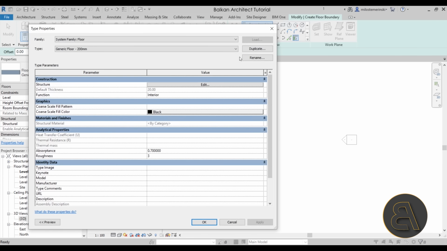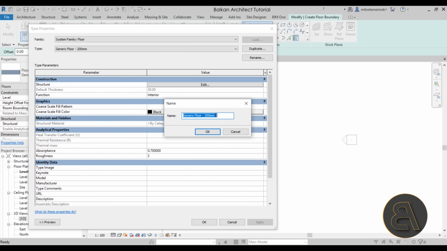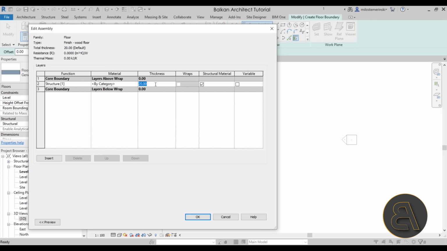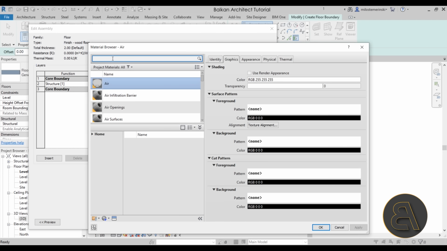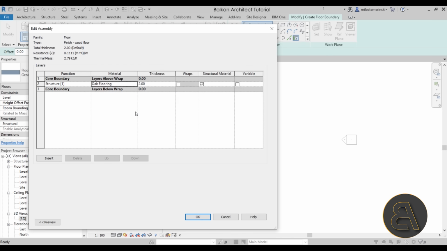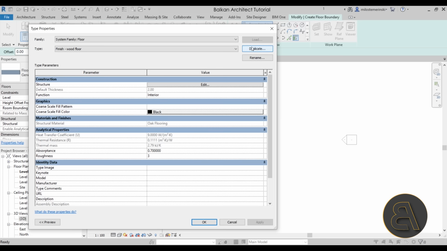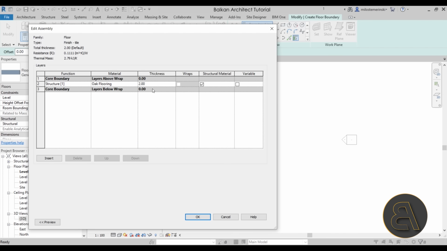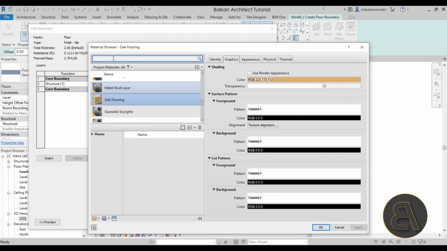So just go into edit type, duplicate, and we're just going to call this one finish and then dash wood floor. Click OK, and then for structure, we're just going to make the thickness a bit smaller, maybe 2 centimeters, and then for the material, let's search for wood. And let's just use wood flooring, oak flooring. Click OK. Now you would duplicate this again, so the second one will be finish. Let's use tile for this one, and then again you would go to structure and add the tile material here.